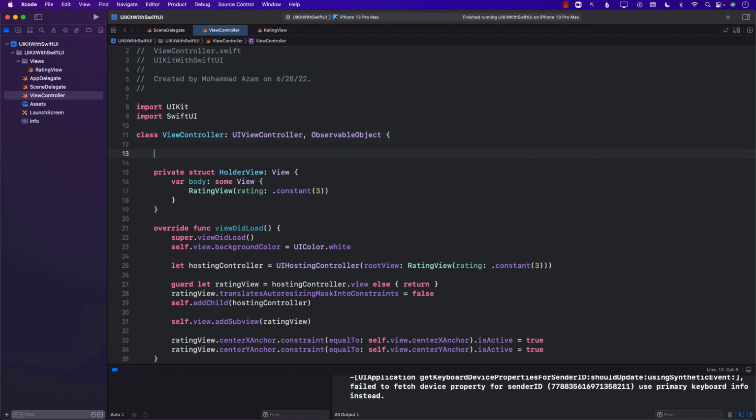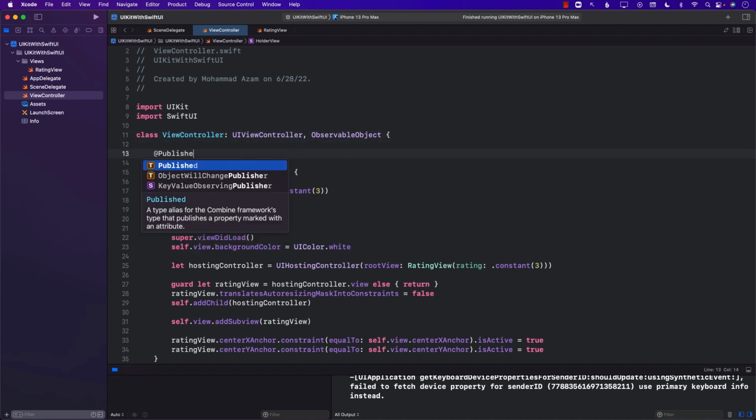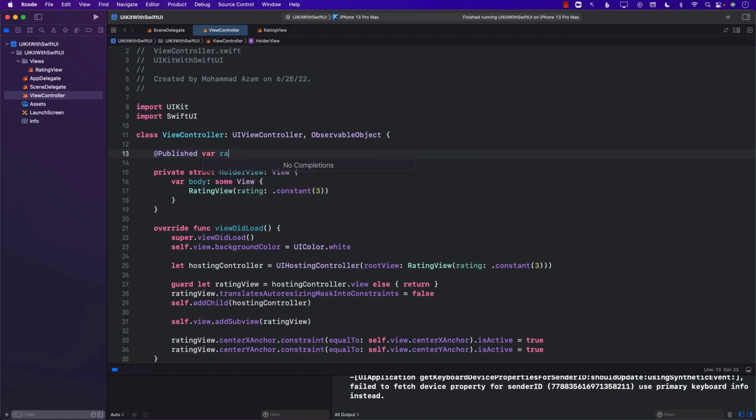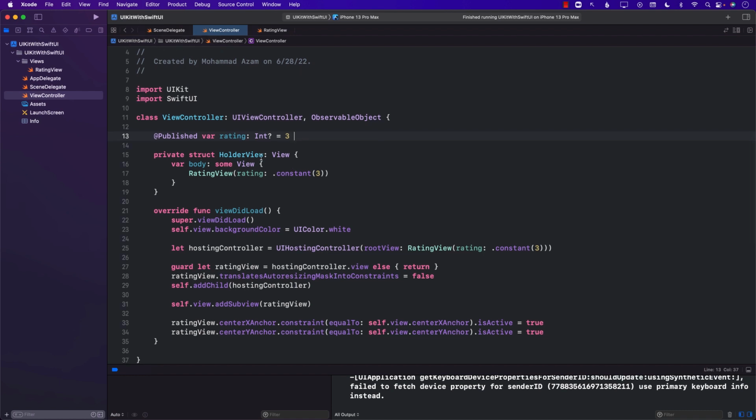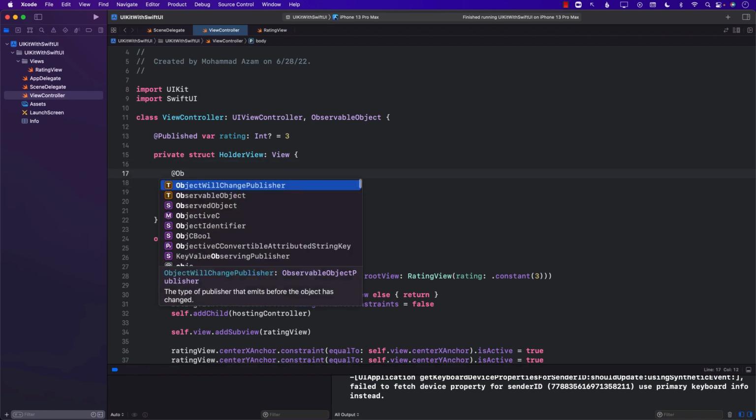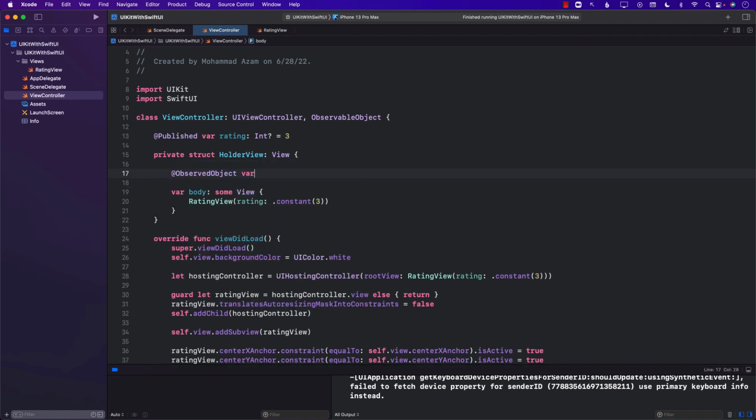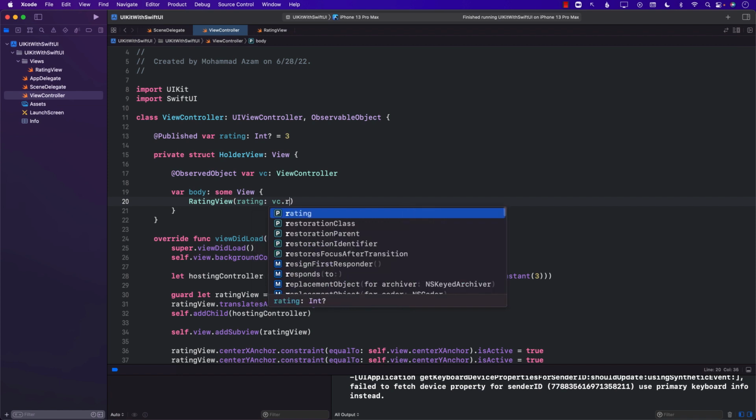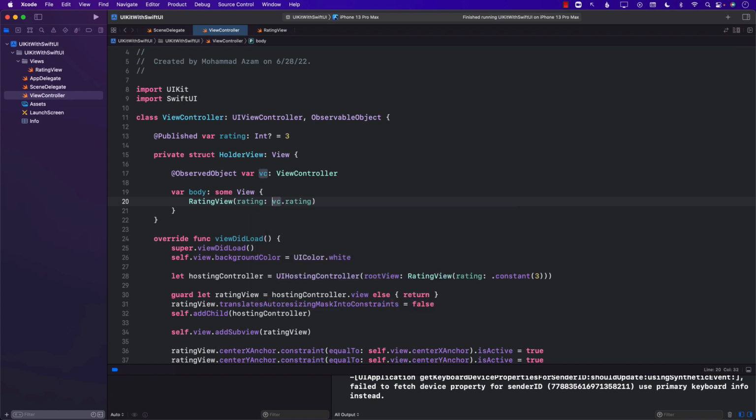This means that we can go ahead and add one property to it. We can say published, and this can be the actual rating, an Integer, and we can assign 3 to it as a default rating if you want. So the holder view will get this as an observed object, var vc, a view controller. And instead of passing in the constant over here, now we can pass a bindable expression, which is vc.rating, but as a binding. There we go.